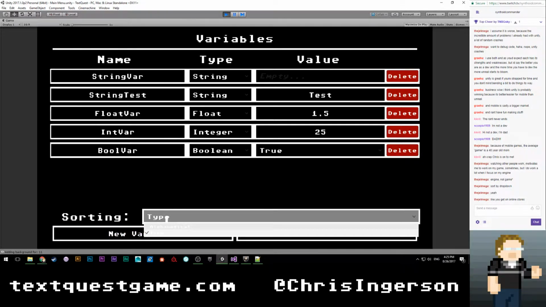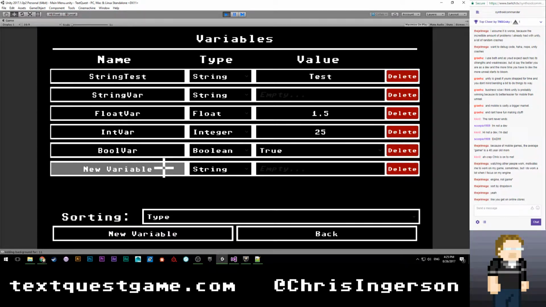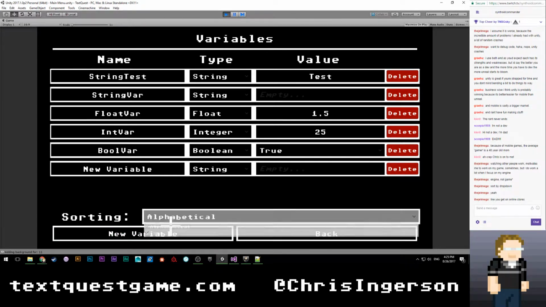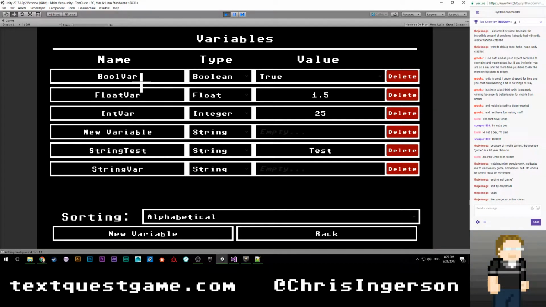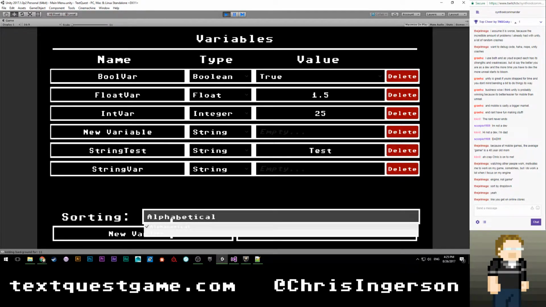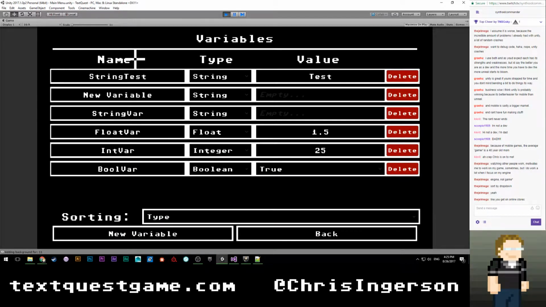Oh, crud. Let's go back. Then game settings. I guess they're already sorted by type. Let's add a new one real quick and make it a string, and that's all fine. So let's go alphabetical, then back, then the game settings, and... Okay, so that is correct. So alphabetical works. Now what about type? String, string, string, float, integer, and boolean. Hooray! So that all works.